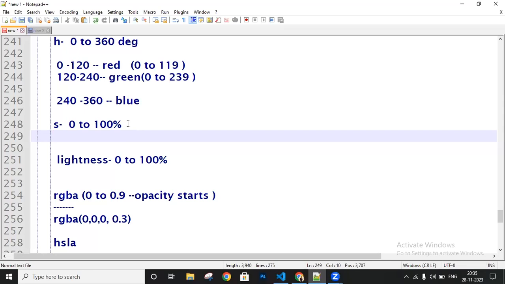Similarly for lightness, if you give 100% lightness, it will make the color white. If you give 0%, it gives you dark, black. If you give 50%, you can still see the color. Coming to RGBA next.